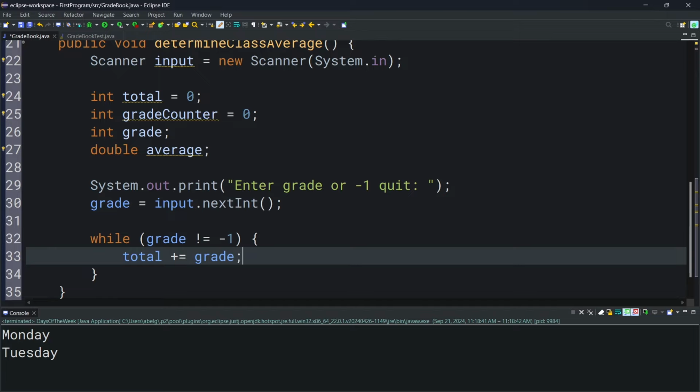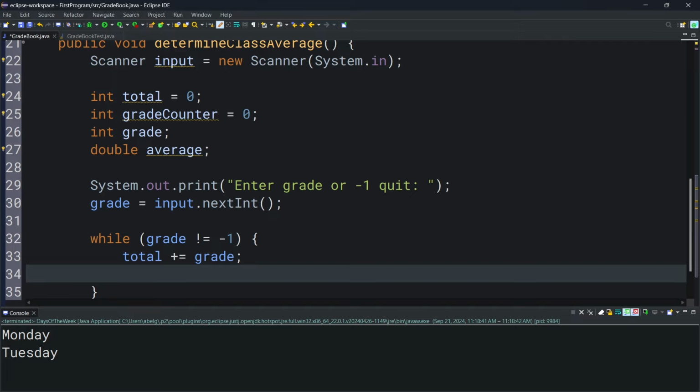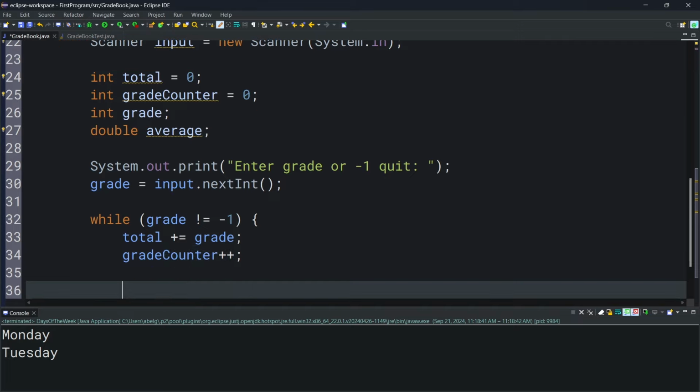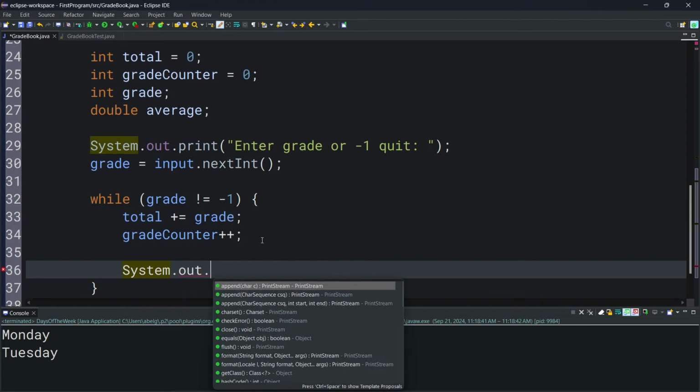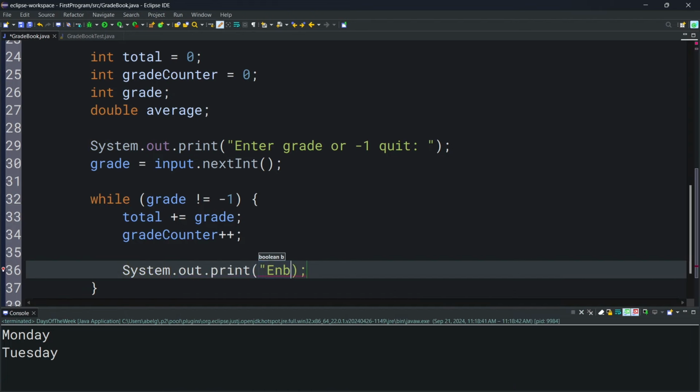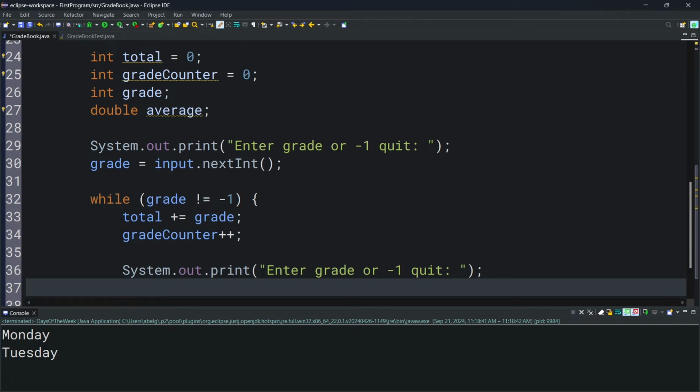Next, once we add it to the total, we also want to update our grade counter. So to do that, we're going to have gradeCounter plus equal 1. Again, there's a shorthand that we can use for updating a variable by 1, and that is using plus plus. What we want to do next in our loop is ask the user to enter a grade again. So we're going to use our print statement again, we're going to prompt them to enter a grade or -1 to quit. And we're going to store their entered grade inside the grade variable.